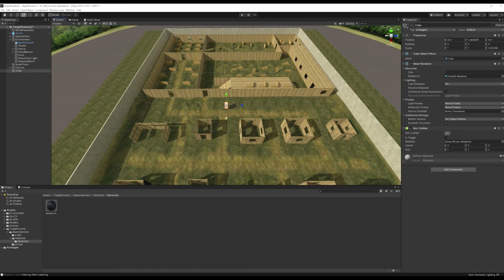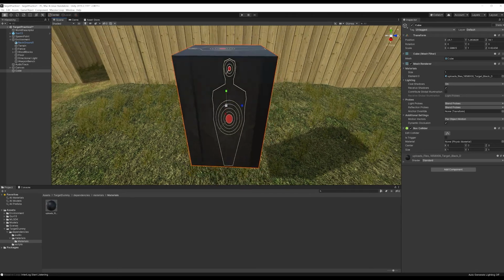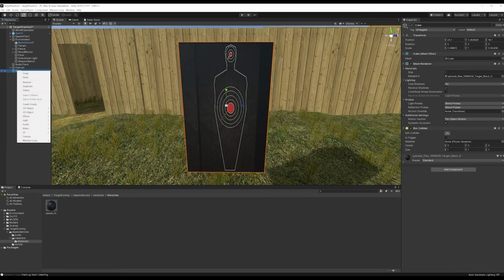And position it at the back. Then I'm just going to drag this material on it so that it looks a little bit like a target dummy. And then I'm going to rename the object target spawner. And now we can create our script.